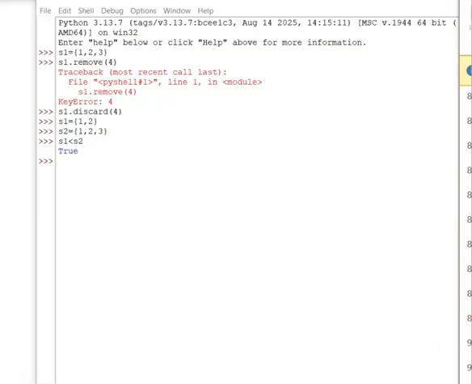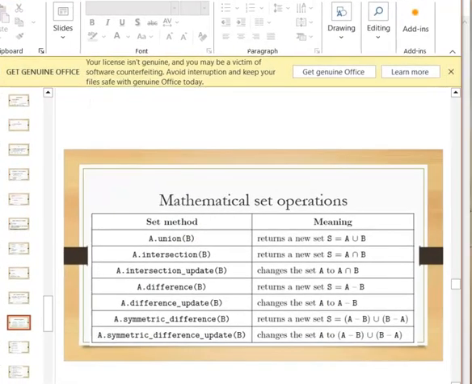Now, these are the relational operators. Similarly, there are some mathematical operators. See, these are some of the mathematical operators. That is union. Union returns a new set which gives a union of the elements of A and B. Similarly, intersection, that is A.intersection(B), gives A intersection B.